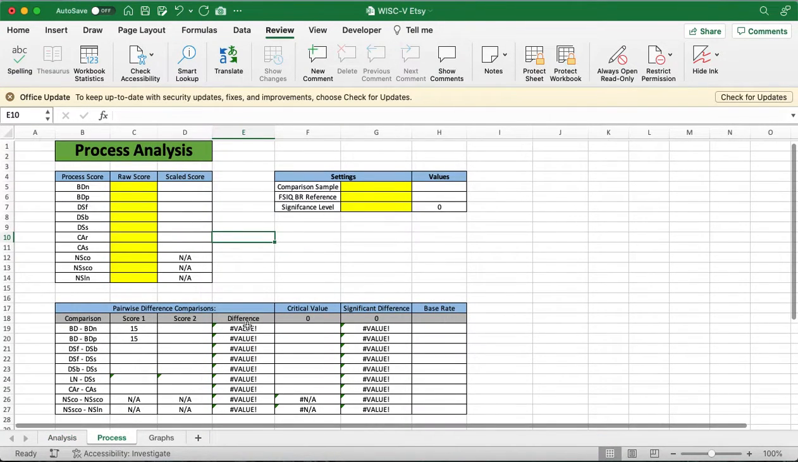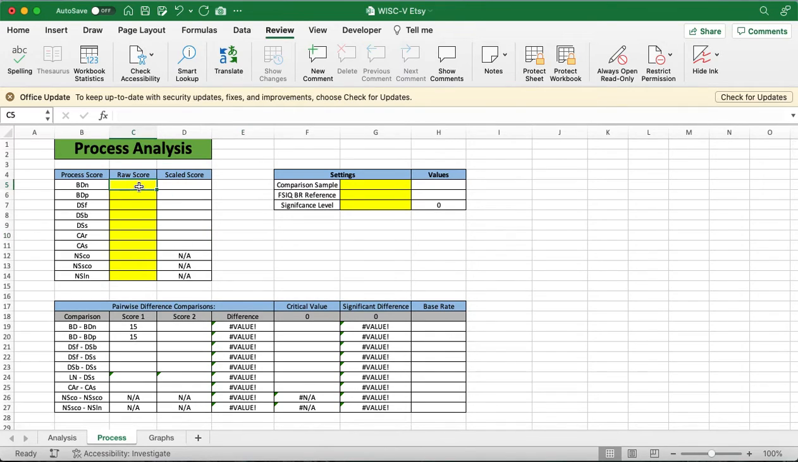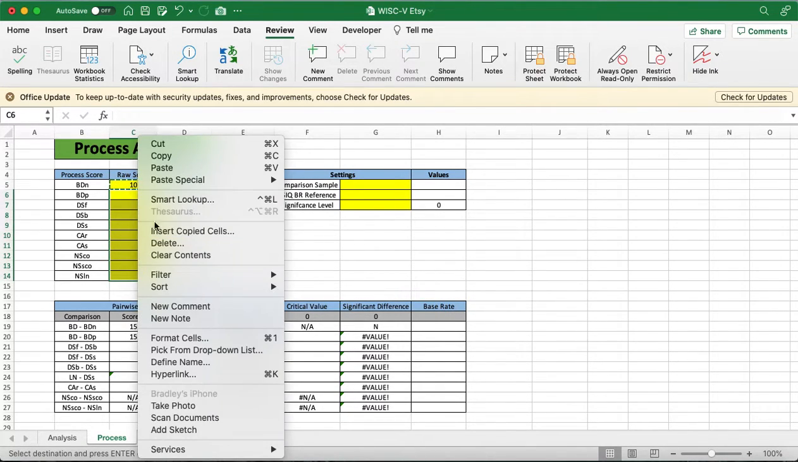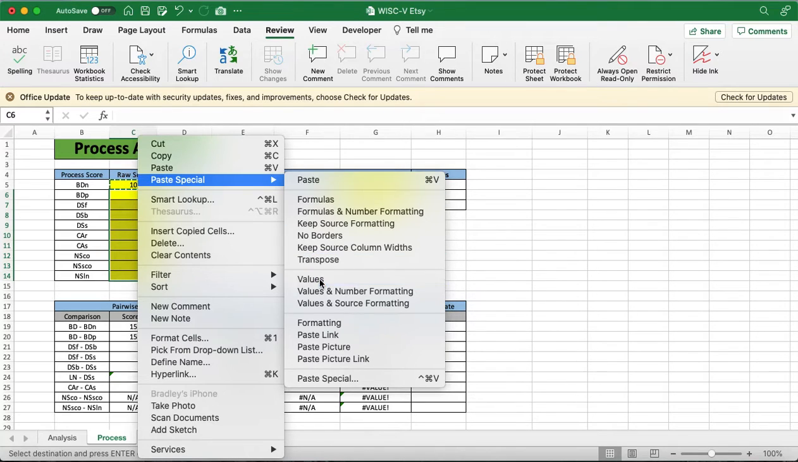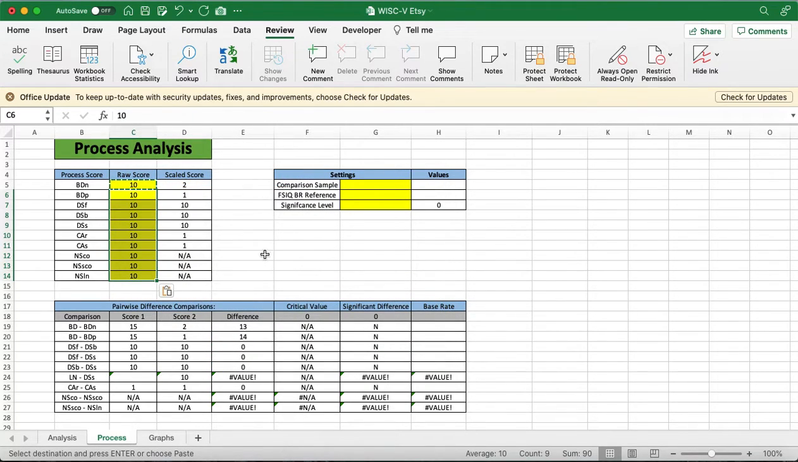Now this is the process analysis. So we'd have to enter in some additional scores. We don't ever have to repeat the scores that we enter in, which is good. Since there are fewer formulas involved with them, they go a little bit quicker. I'm just going to paste the values in because they're all going to be the same.